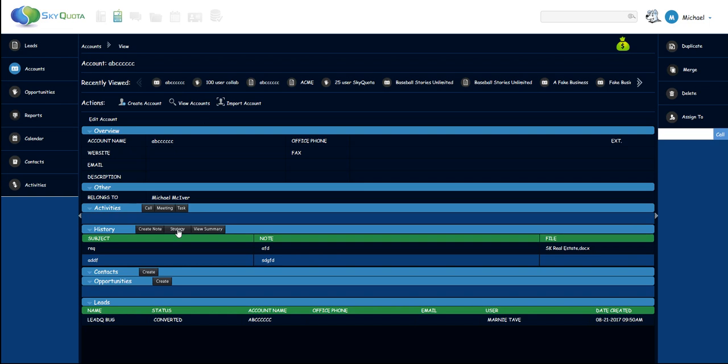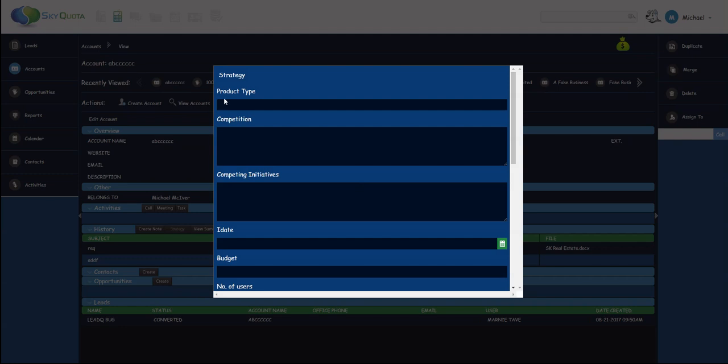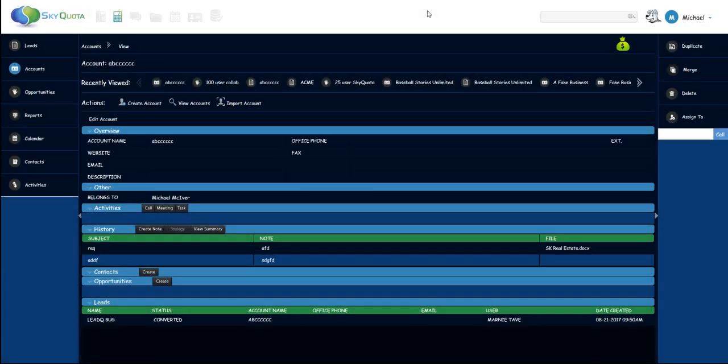It doesn't say qualify, it says strategy. So what is it? I hit it. Oh, it's more questions. Okay. So really, it's just another button to get questions answered, okay? And so the point is, that's just an example, okay?